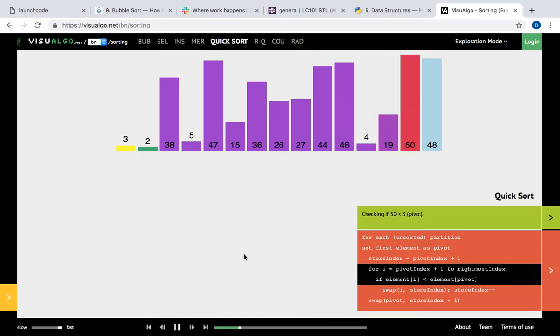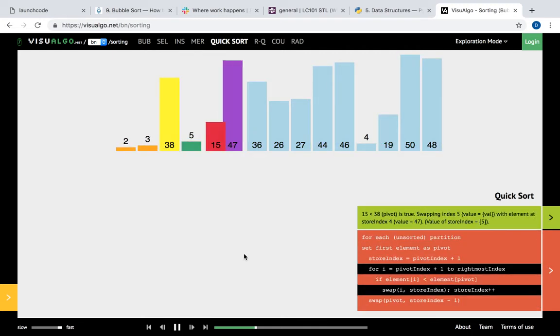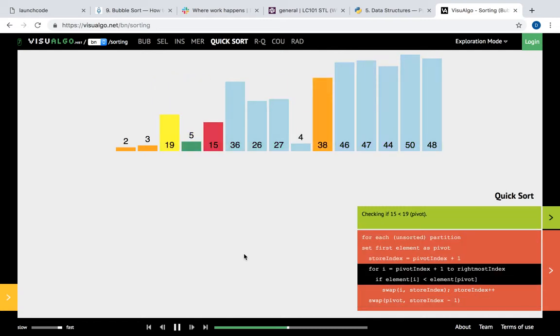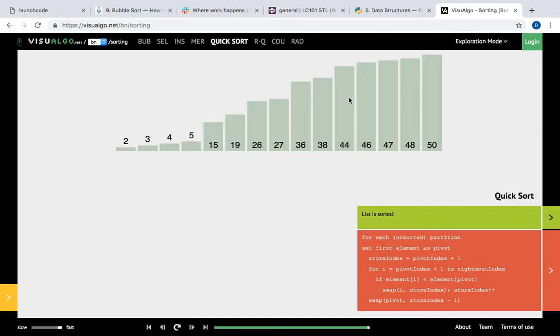Here's quicksort, which is aptly named. It's one of the fastest ways to sort. It is a little bit more complex, though. It involves pivoting around a value. And you can kind of see the pivot happen. It goes very quickly, anyway.